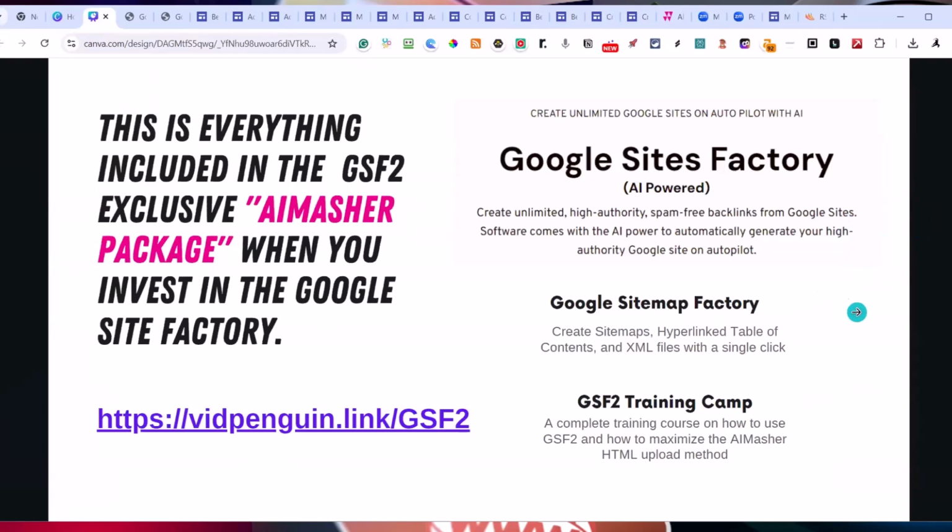The sitemap factory is something that you don't think about until you actually try to make one of these table of contents manually. And then to be able to put a sitemap in your Google Search Console really does help too. It's amazing what it does.